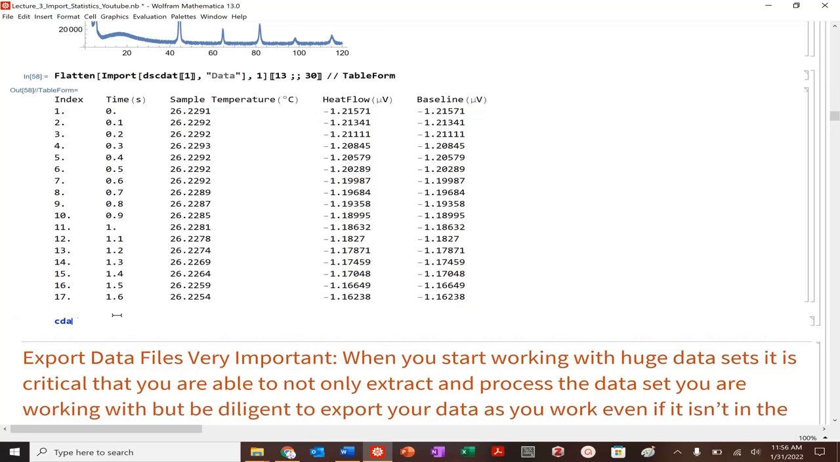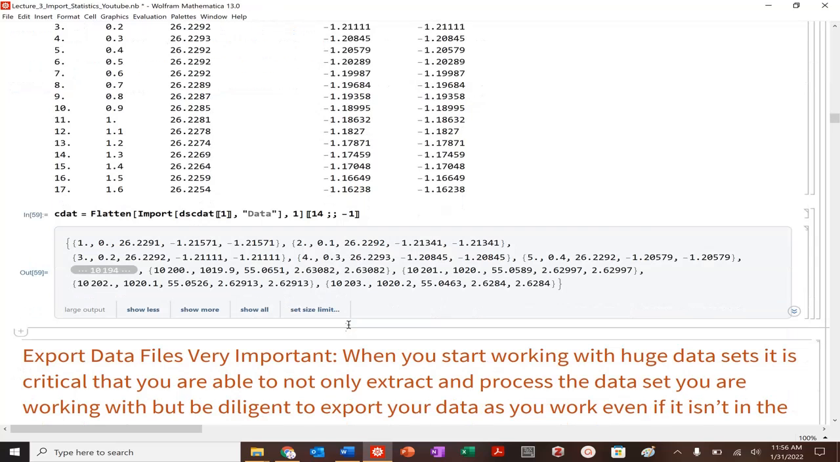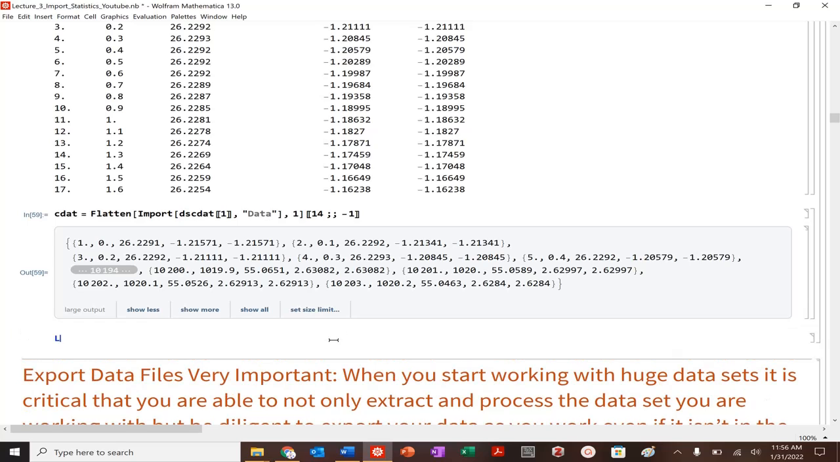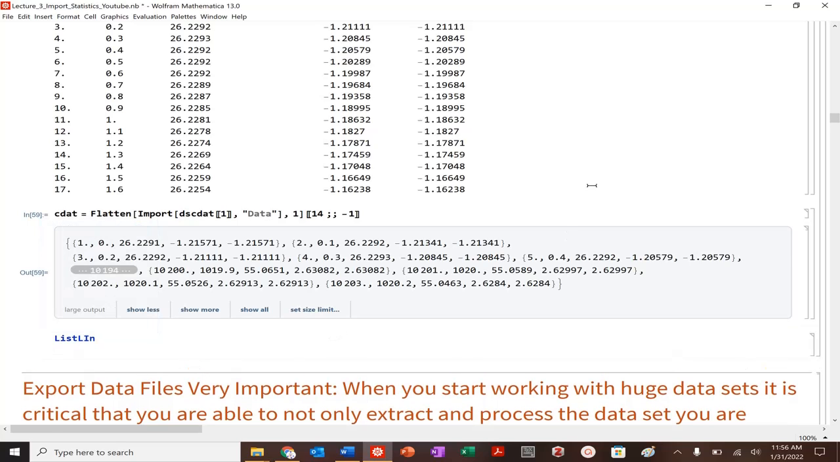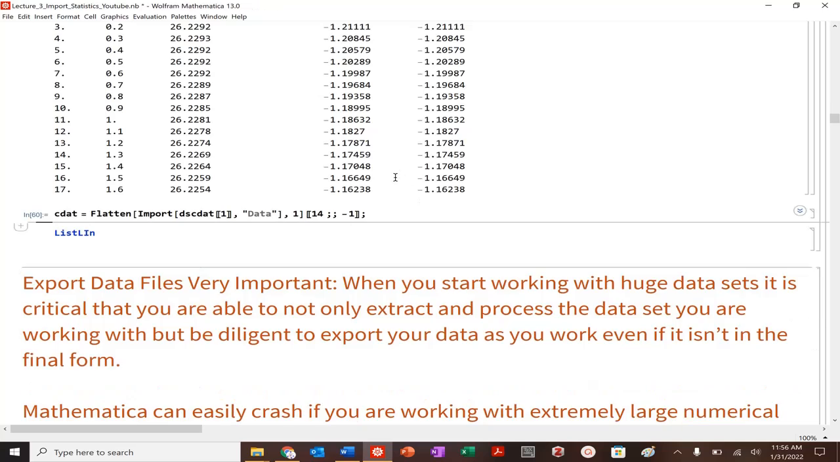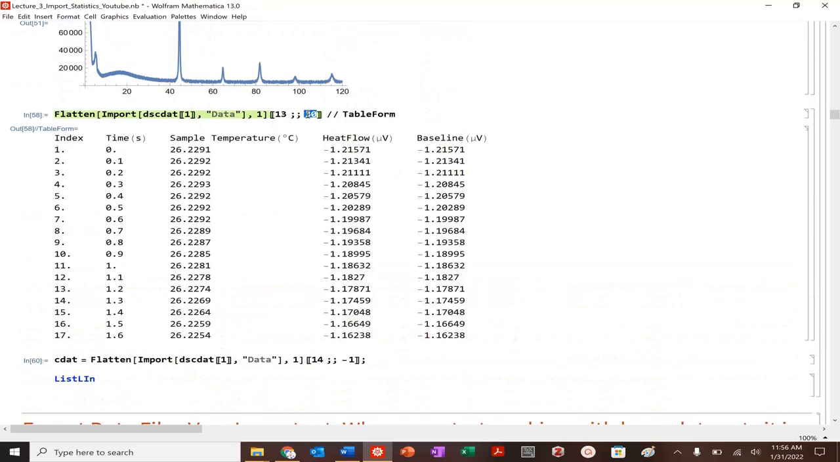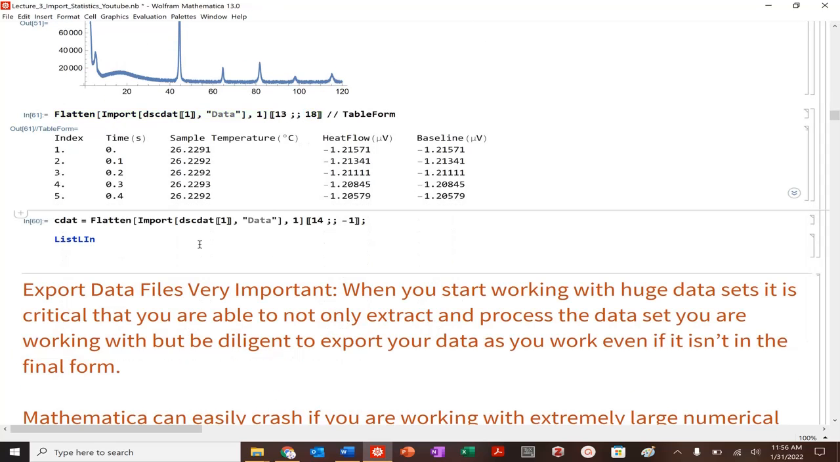So I could do clean data equals this. And then I could go ahead and say, let's go 14 to minus 1. And that's going to give me all of my clean data. So now I can start to extract different elements of this data. So for example, I could plot, let me kind of shrink this. Let's go ahead and just do this to like 18, just so we could see and visualize this.